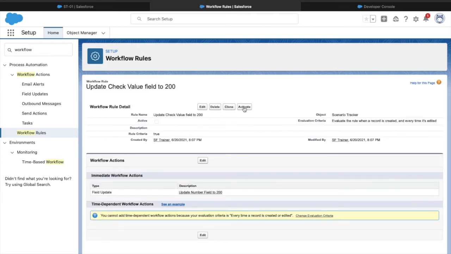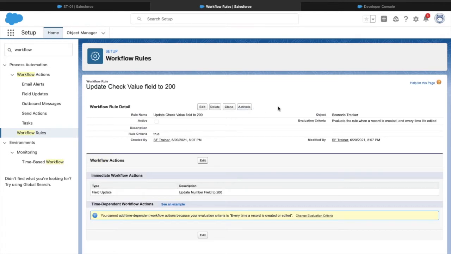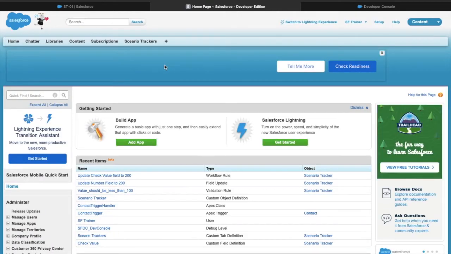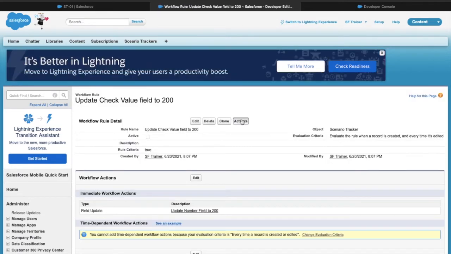Right, okay, it's still not activated. Let me quickly click on it again. This might be an issue in the Lightning for the developer edition. Let me switch to Salesforce Classic. Yep, so let's go to this workflow rule here and let's activate it from Salesforce Classic. Yeah, so now it's activated.